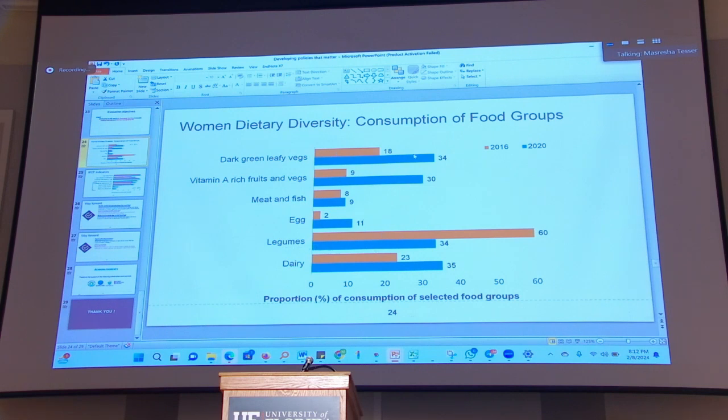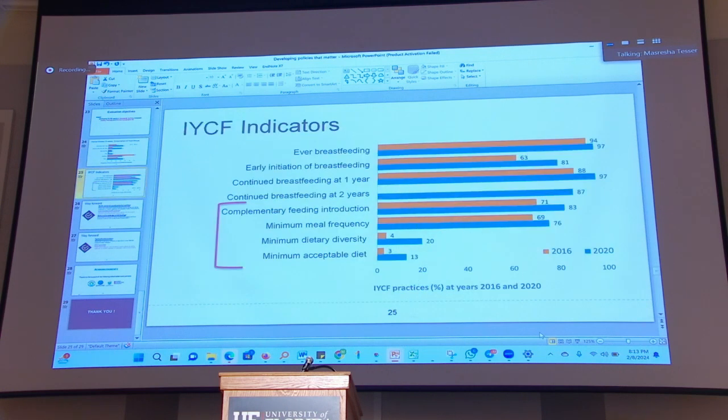You see that overall, especially the healthy diet, including green leafy vegetables and vitamin A-rich fruit and vegetable consumption, has improved largely from 2016 to 2020, as you can see indicated in the figure. There is also a very small improvement in the consumption of animal or flesh foods. And of course, there is a larger improvement in egg consumption, in particular from 2% to 11%.